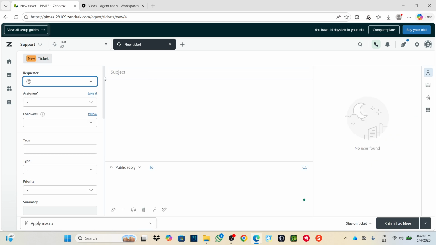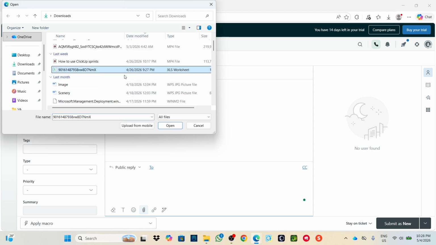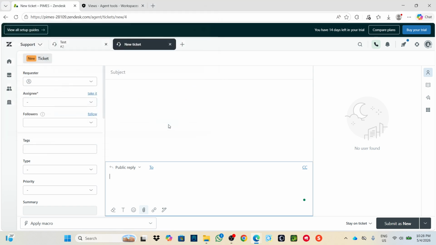Let's use this for example. So this is a new ticket. So how can we add an attachment right here? Simply go right here on the bottom panel and you should see the add attachment icon with a paperclip. Click there and then simply click on the attachment that you want to add.